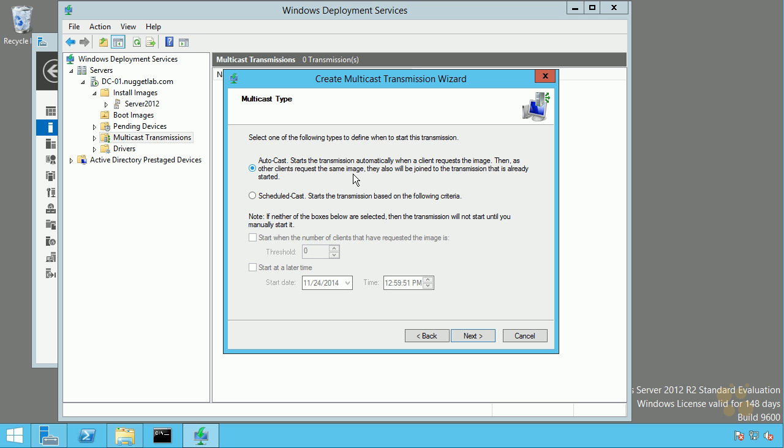Now that's one way of doing it, or you can do a Scheduled-Cast, and that starts based on one of two criteria. Notice that you can do a start when the number of clients that have requested the image is, and then you put a threshold. You can say, well, 4. Once you get 4, then it'll start the multicast. So it's kind of like you're waiting in the background, and then boom, it'll start once you get the appropriate number. Or you can start it at a later time. Notice this is one of those things where you can do one or the other.